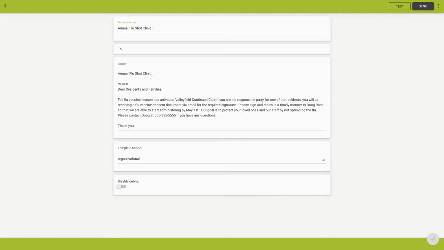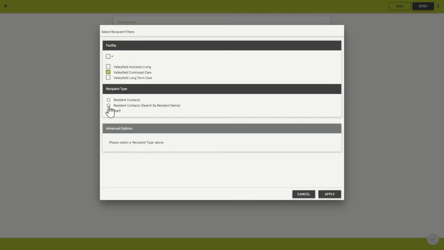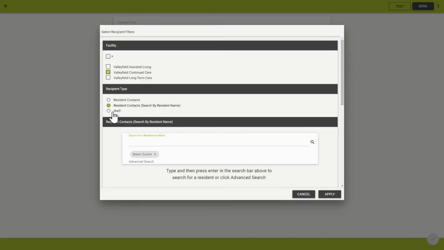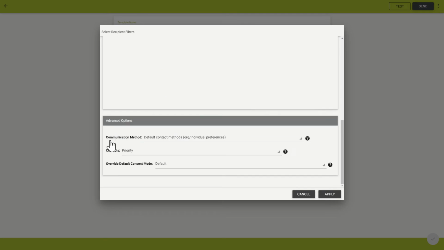To manually set or override the default consent options in your message, you are going to choose the specific resident you need the consent for. So you're going to search by resident name. In this case, we know it is Dolly, who we need the consent to attend the flu shot clinic. Select Dolly, scroll down to advanced options, and you'll see override default consent mode.